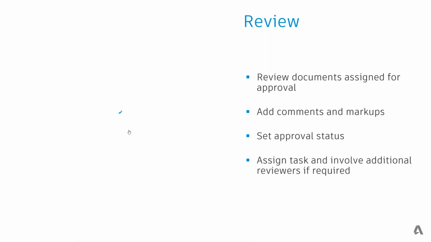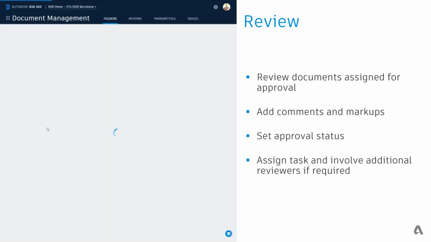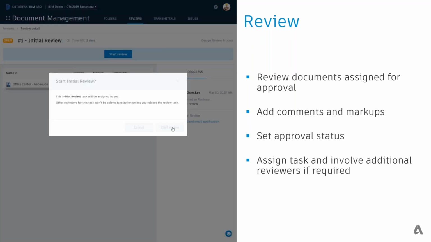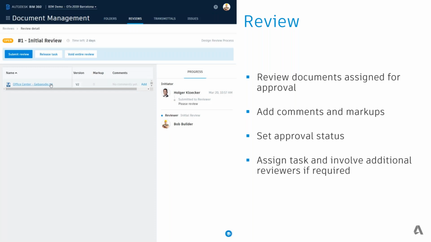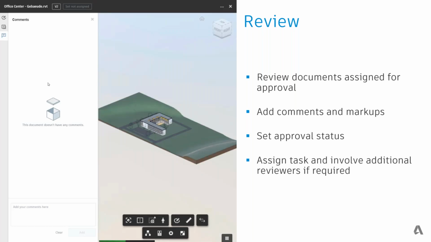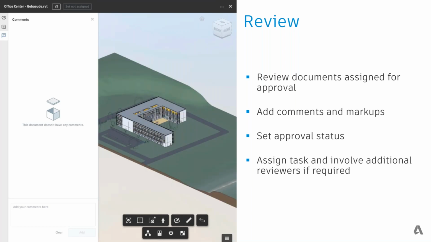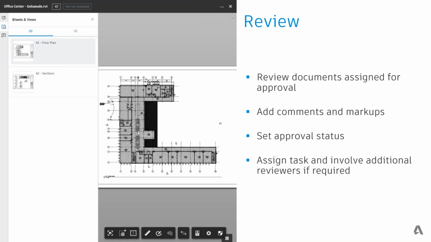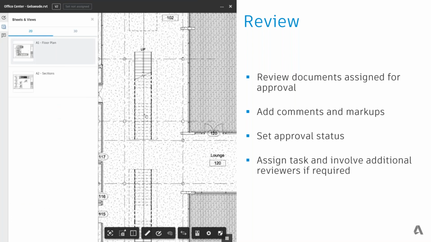Now if that particular person logs in or gets an email and clicks on that, he will see all the reviews that have been assigned to him for approval. He can open these files and start a review by opening these documents and seeing all the details that have been done on that. And he can either accept it or reject it. If it gets rejected, it will go back to the organizer. And if it is approved, then it will go into the next level, that means the second level of approval.